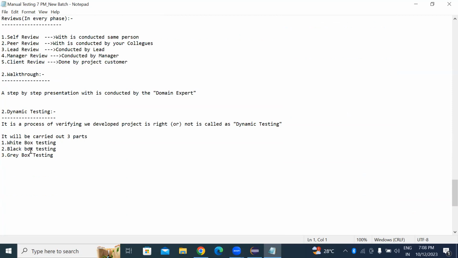Today we are going to see what dynamic testing is. Dynamic testing is divided into three types: white box, black box, and gray box.